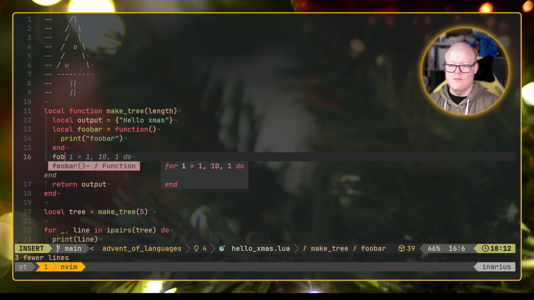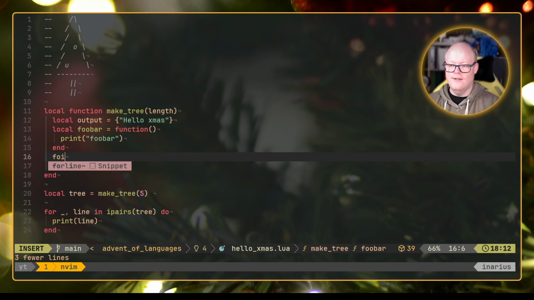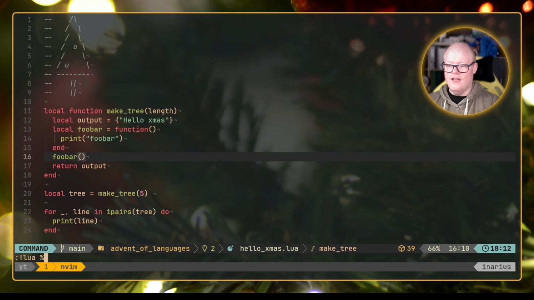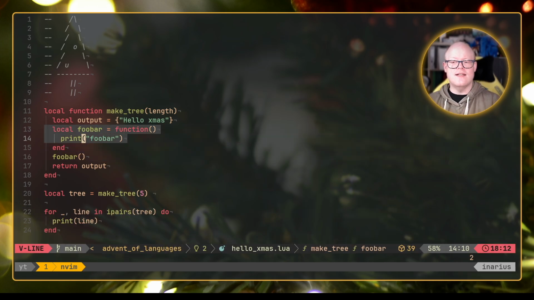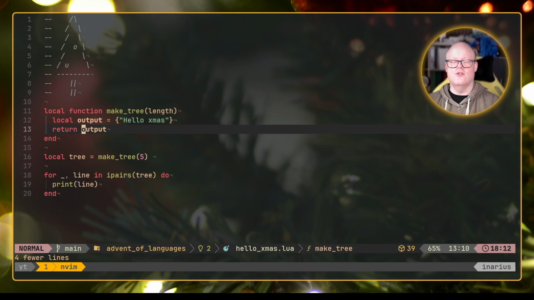And then I could simply call foobar here. And this should actually work as well. You can see that there, foobar. So it actually is allowed to use a function, for example, as an expression. It is a first-class citizen. You can pass it around as an argument and all that kind of stuff.